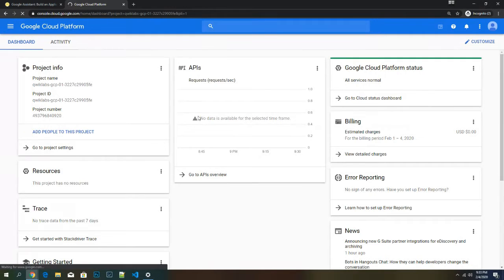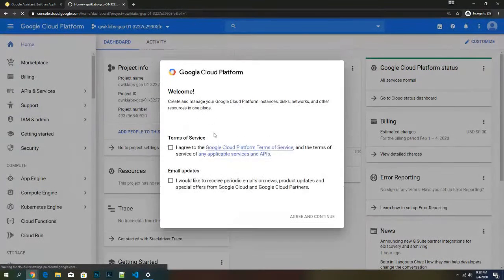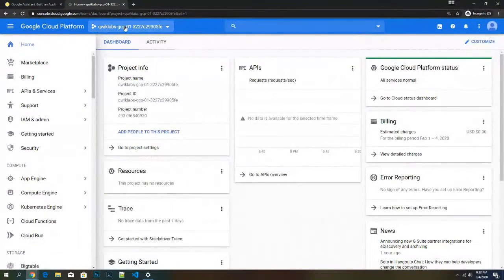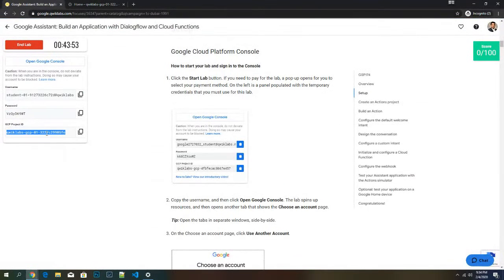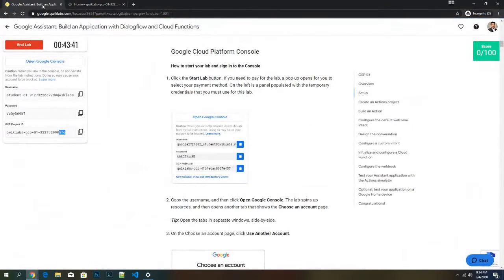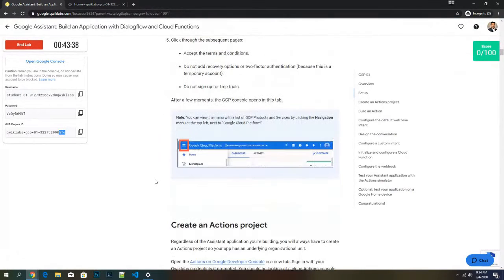So you have to agree to the terms and conditions, and you would also see that this one has created a Google Cloud Platform, a GCP account with a project already. So you can always cross-check your project ID from Qwiklabs. See this number ending with 5FE. This will be the same project ID over here. Cool. So with that, let's go ahead and start the steps.